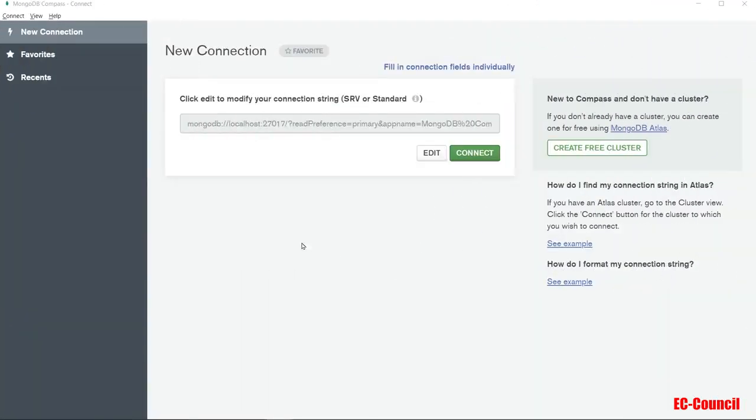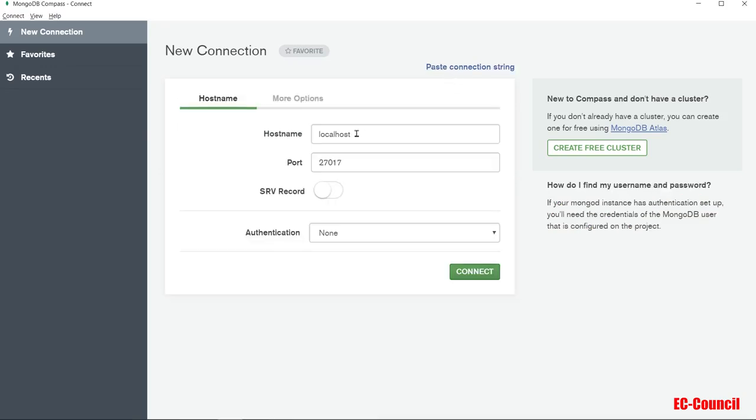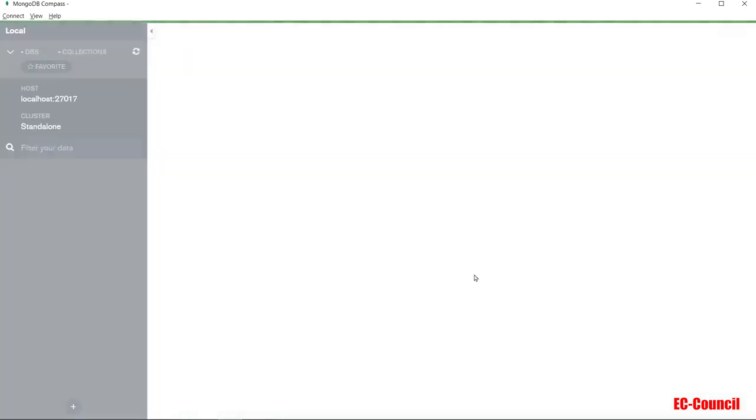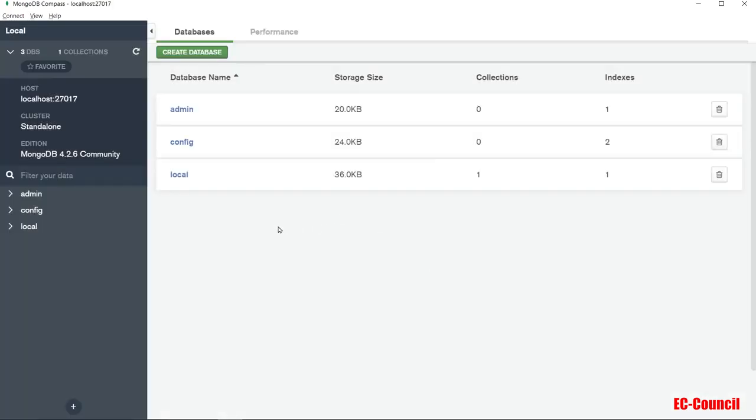When you launch MongoDB Compass for the first time, you may not see any connections or any history in the recent section. If you do, it will show up here. The connection string is right here by default. It's connected to your localhost with the port number 27017. So just click connect, and you have to make sure your server is up and running.